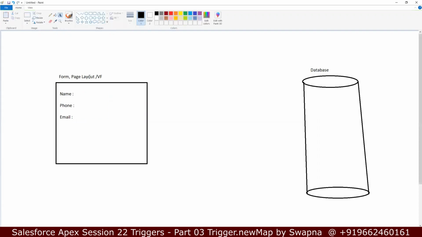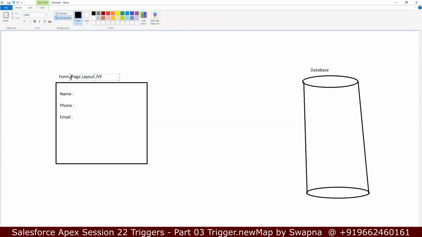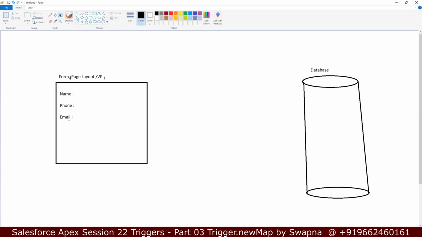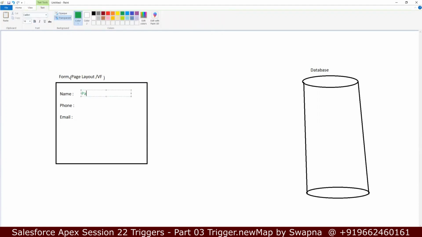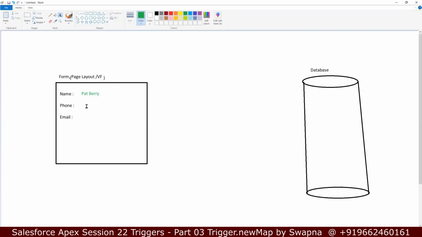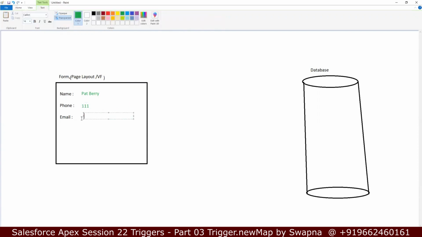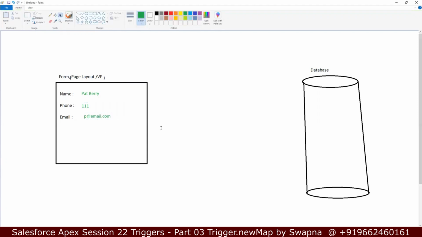Okay, let's assume that I have a form. That could be a page layout or a Visualforce page, whatever it might be. This form will have three fields called name, phone number, and email. Let's assume that the user is entering the name, say Padbury, phone number 111, and an email ID, say p_email.com. Now, as soon as I click on the save button, assume that there is a trigger on the object it is referring to.